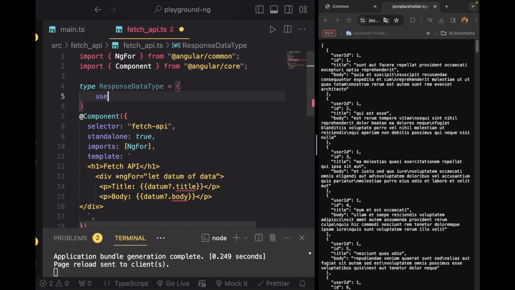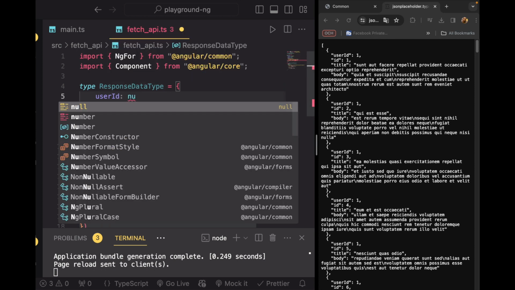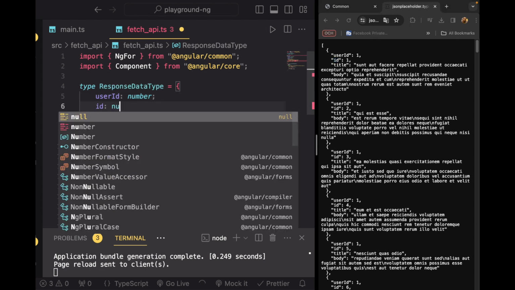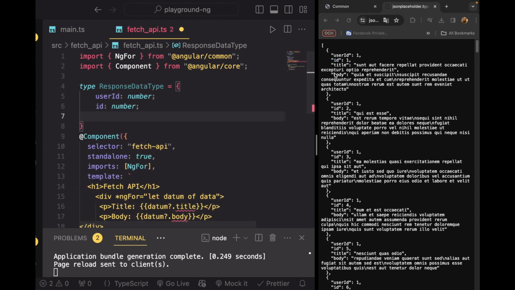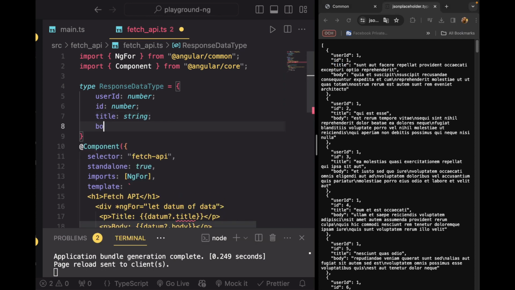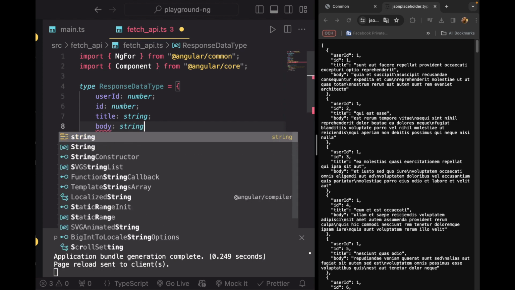So we add the user ID, this user ID here, it's a number. As you can see, this is a number. Then we'll grab the ID, it's a number too. Then we'll grab the title, the title is a string. Then last, the body also is a string.